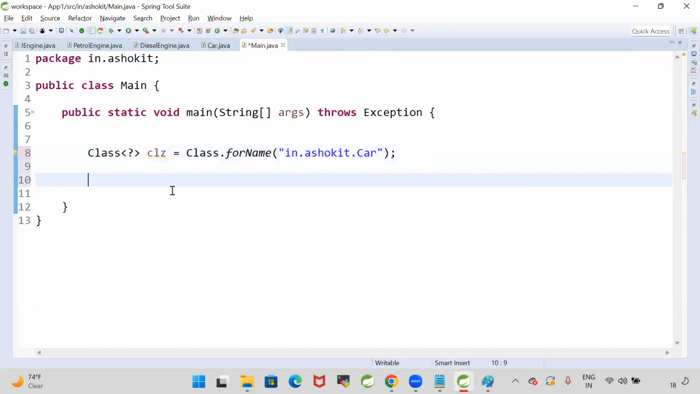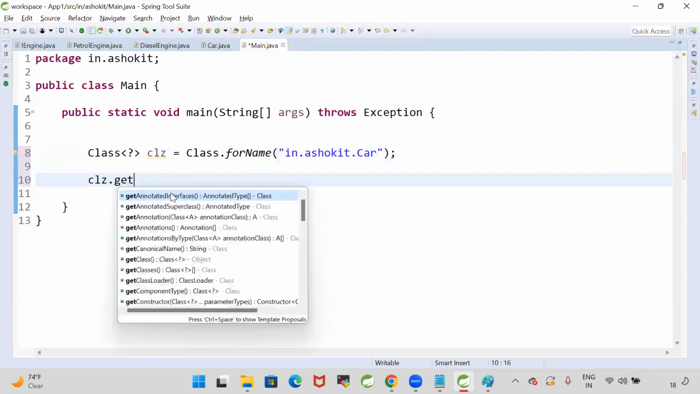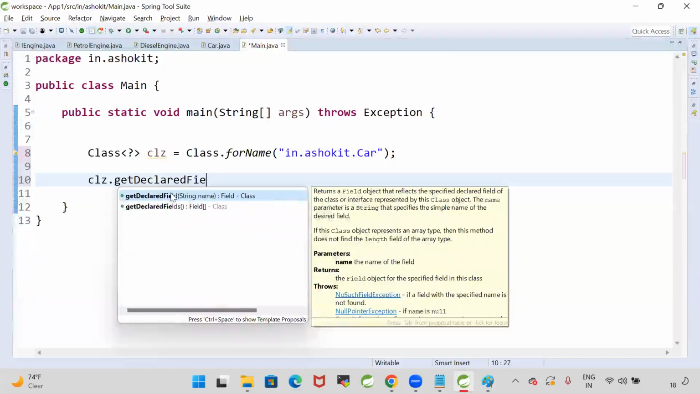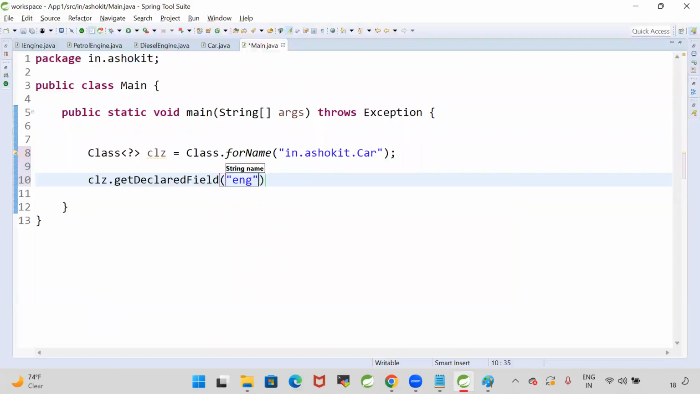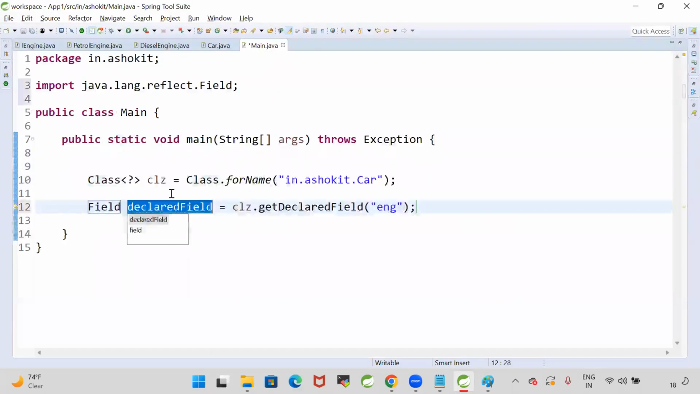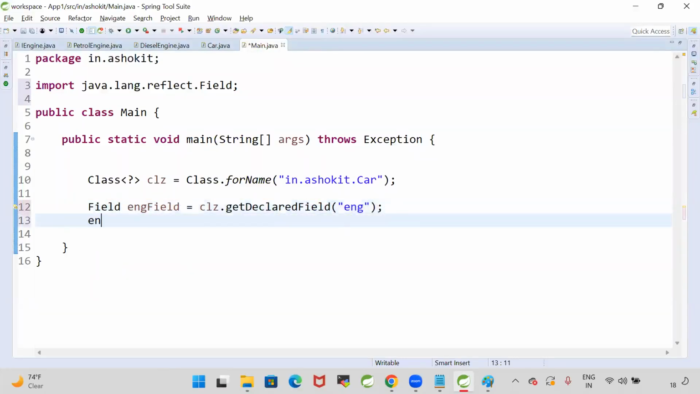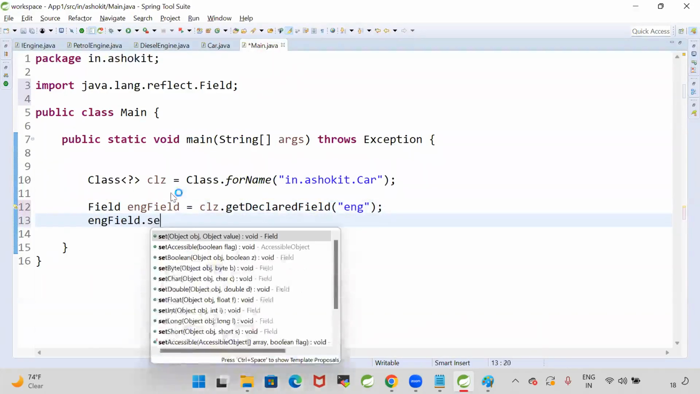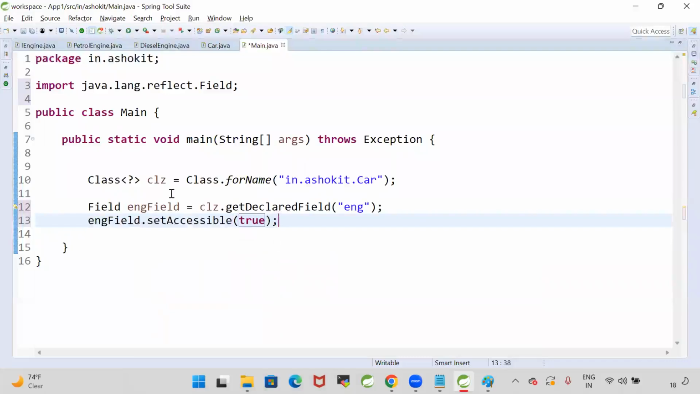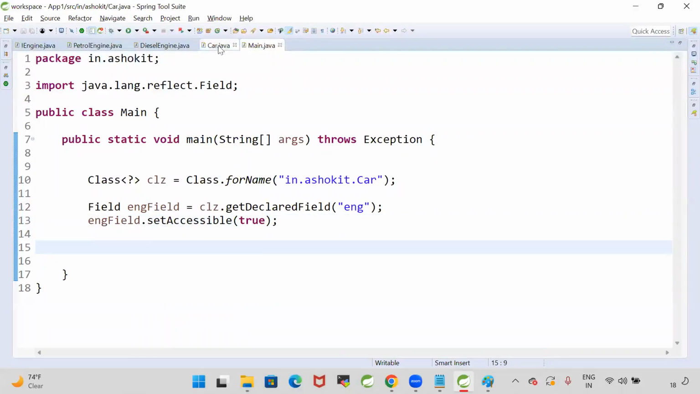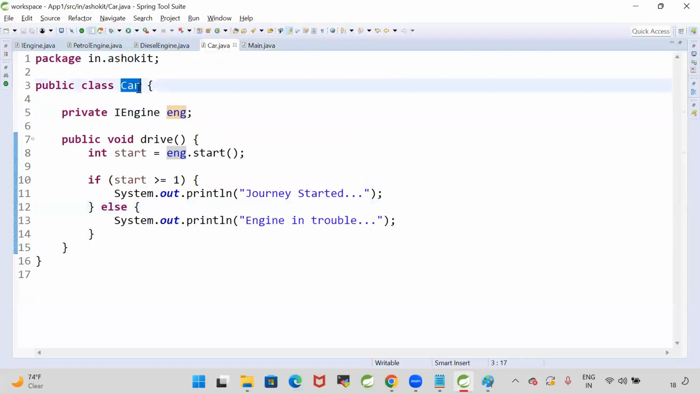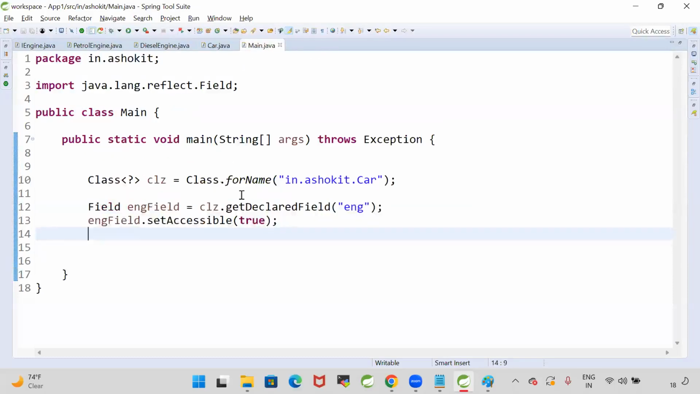Okay, guys. Class.getDeclaredField. What is the field? ENG. Okay. I got the ENG field. ENG field dot setAccessible to true. That's it. Whatever private variable is available in the class, I'm loading this class into JVM by using class.forName.